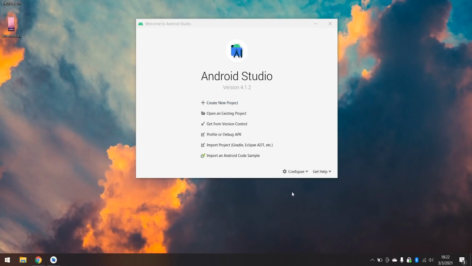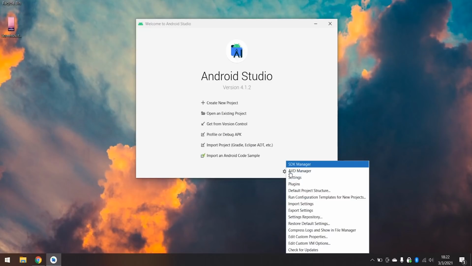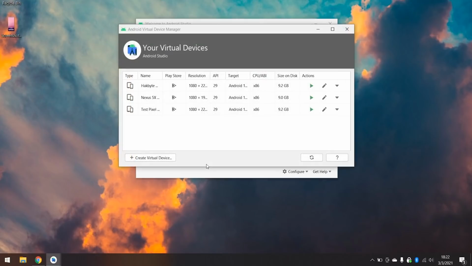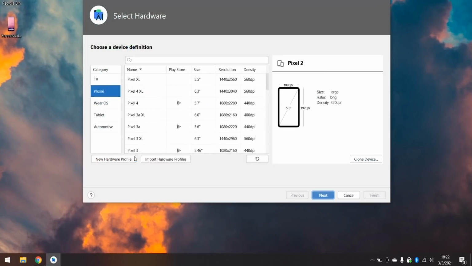We're more interested in creating a virtual Android device. So to go ahead and do that, we're gonna go to this cog and press configure. And then we're gonna press this setting that says AVD Manager. And the AVD there stands for Android Virtual Device. As you can see, I have a couple old devices that are set up from a test run and my previous installations of Android Studio. But for the sake of this tutorial, let's go ahead and create a new virtual Android device.